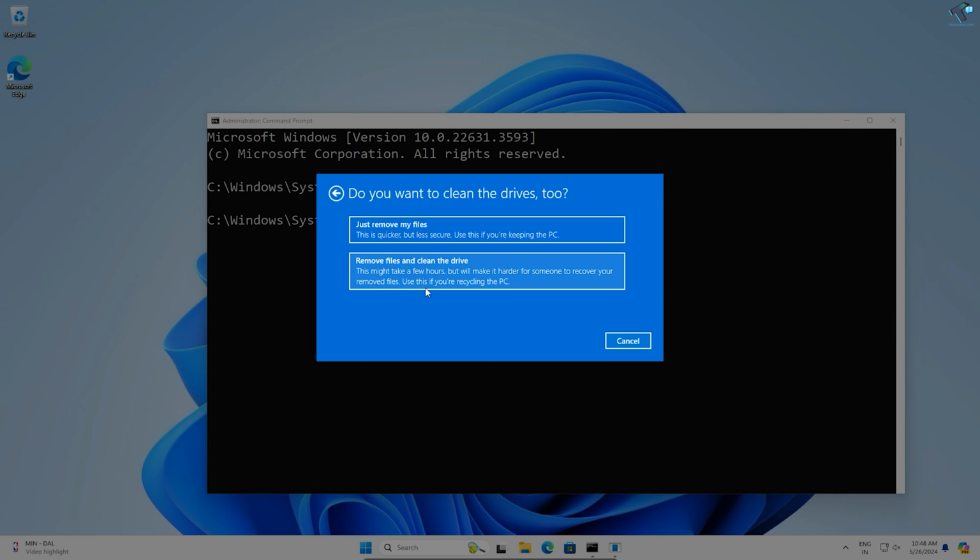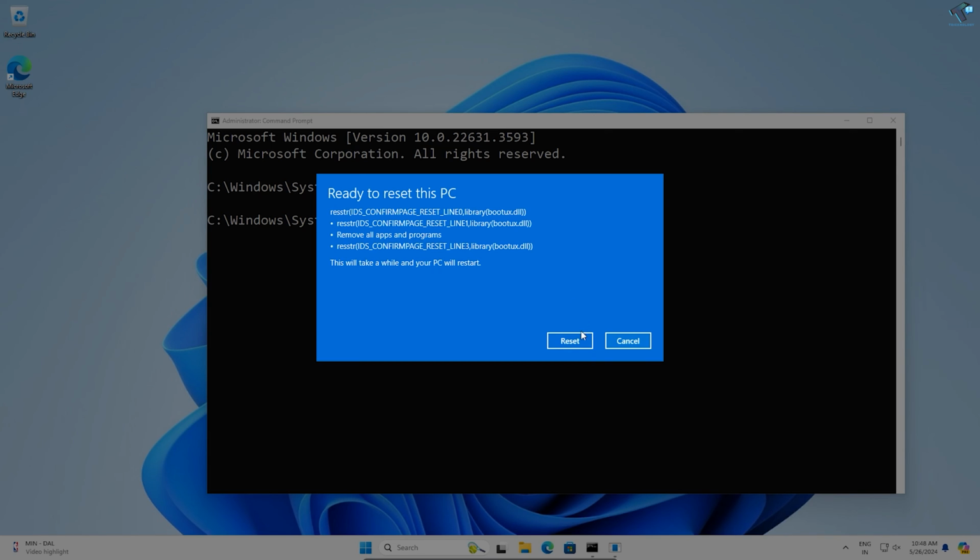Now here you will get two options: Remove files and clean the drive, and Just remove my files. I will select the second option. Now you just need to click on Reset. It will take some time to reset your PC, so you have to wait for a few seconds.